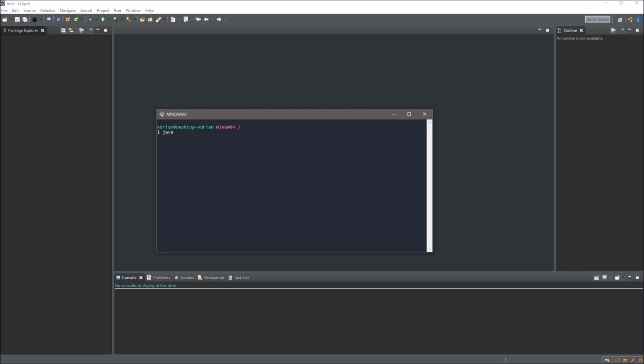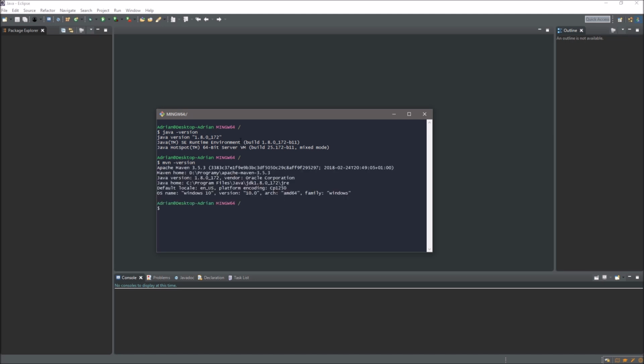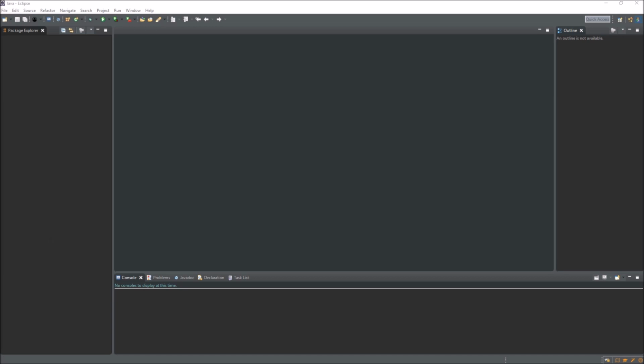So to check if we have installed Java, we type java -version. And as you can see, I'm using Java 8. And also let's check the version of Maven. And it is Maven 3.5.3. Also, I am using Eclipse as my IDE.